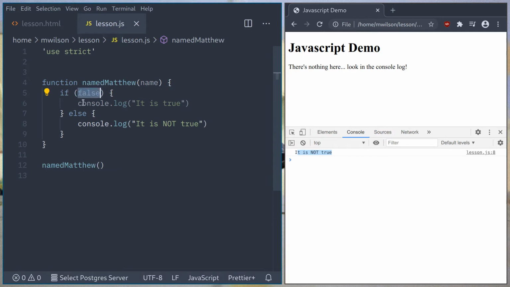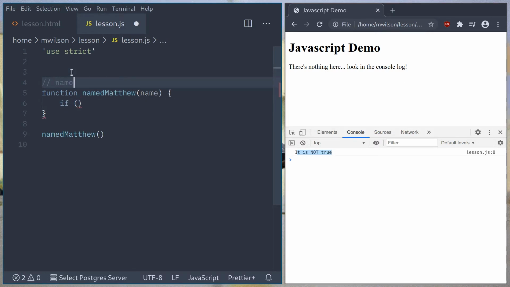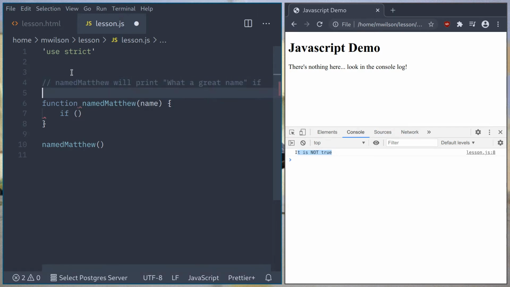But this is generally silly because if you're just going to hard code in false, then you would just put this line and not bother with the rest of this. But what you can do is, of course, more interesting comparisons. So this function named Matthew, and here I might document what this function does. Named Matthew will print what a great name if the provided name is indeed Matthew. Okay, so that's what we want this function to do.